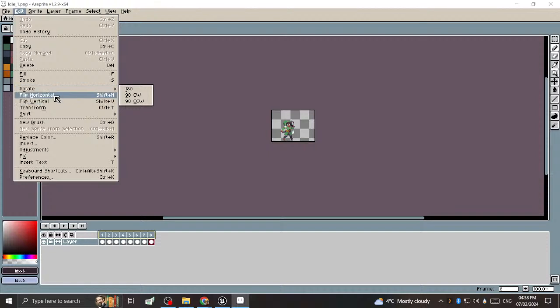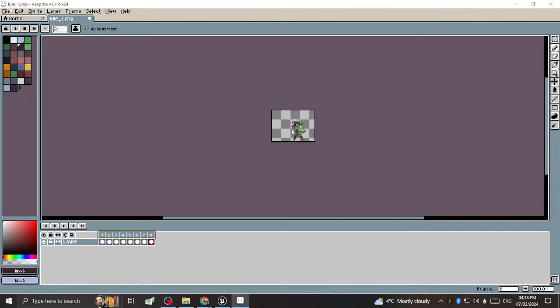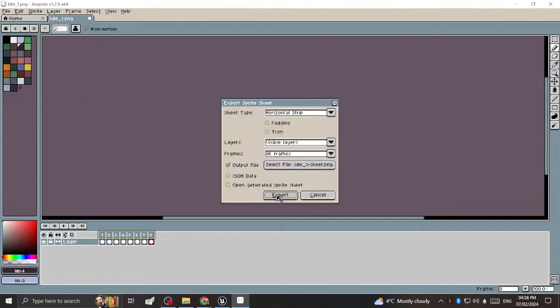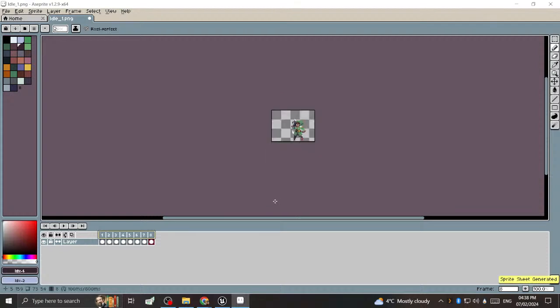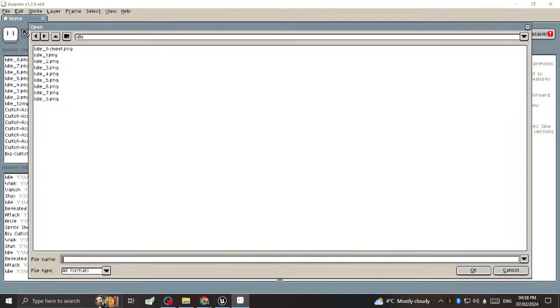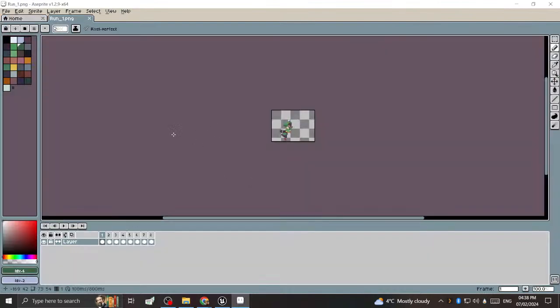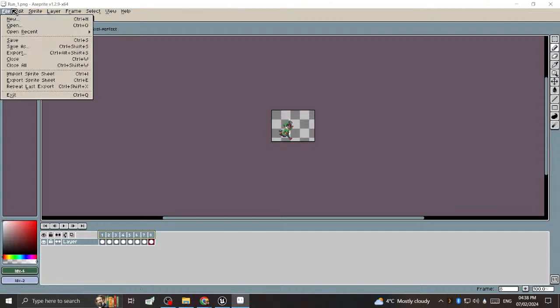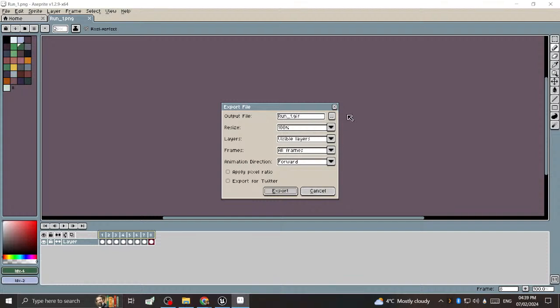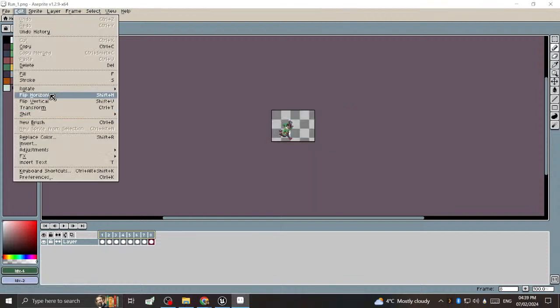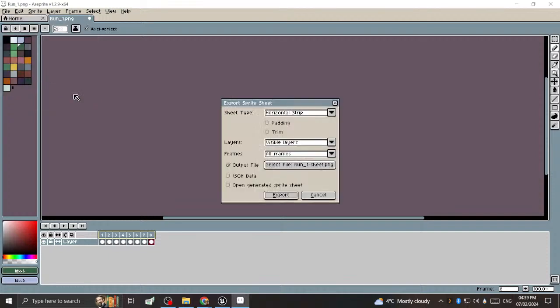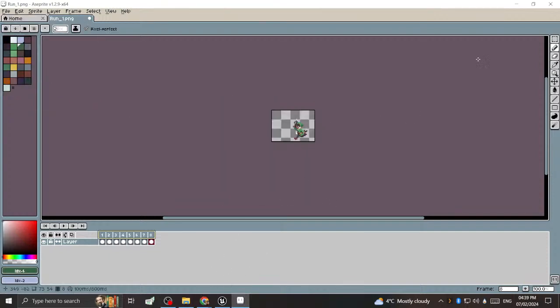flip horizontal, and then just export as a sprite sheet. Then I need to open the run animation, just the one, select all of them, set all of them, and export. First of all, flip, export as a sheet. That's it.